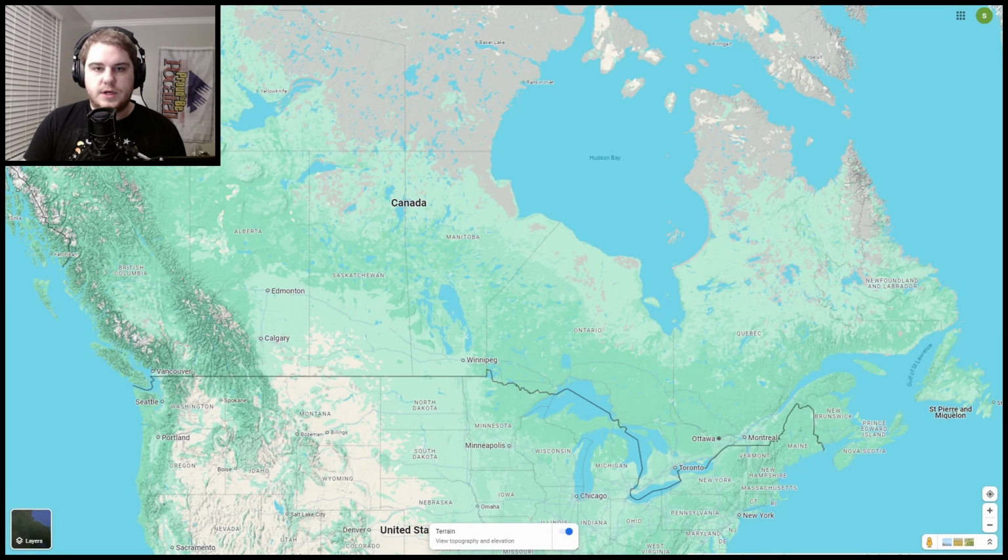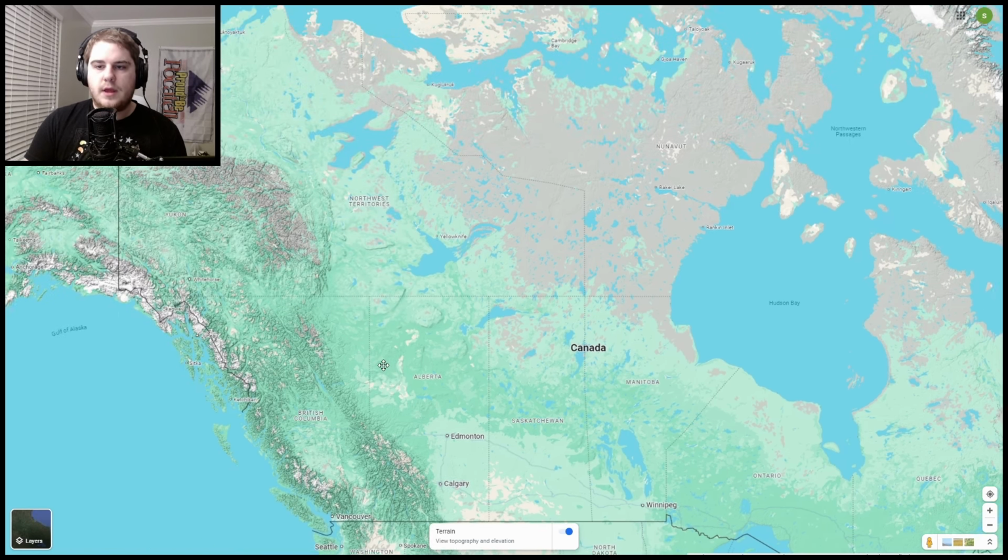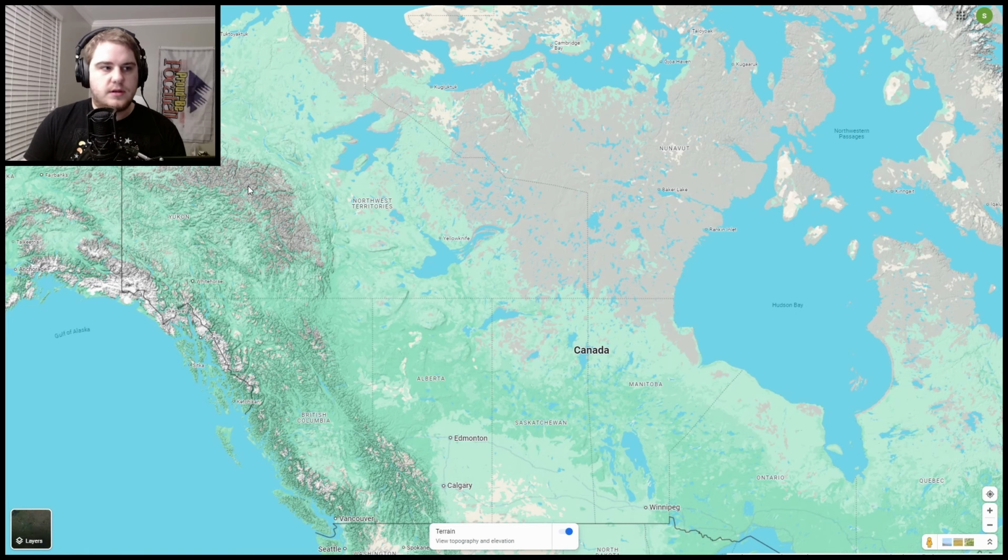Finally, before we talk about general identification, we can talk about the terrain. So, as you can see, on the west side of the country, the Rocky Mountains dominate most of British Columbia and some of Alberta, as well as the Yukon Territories up in the corner here.